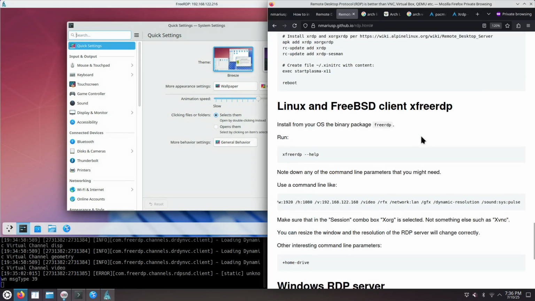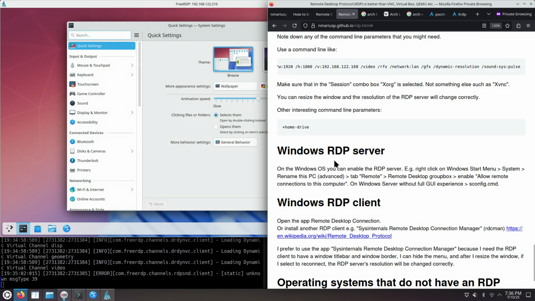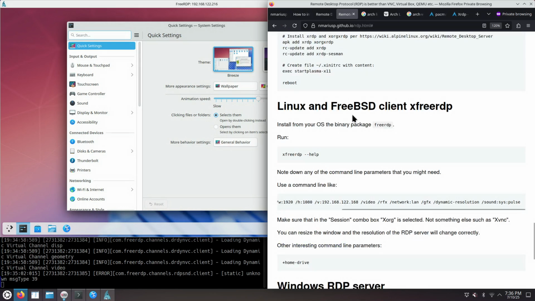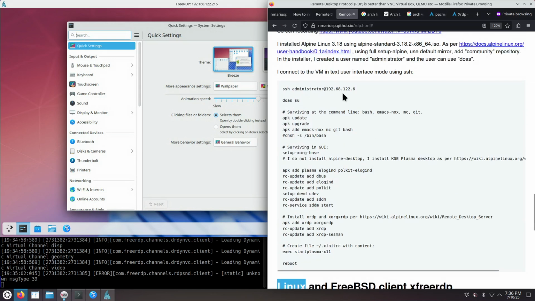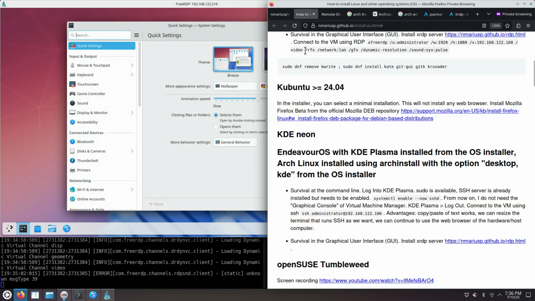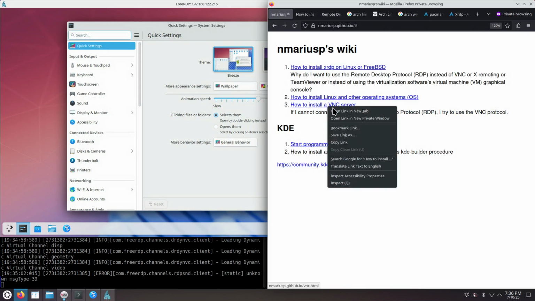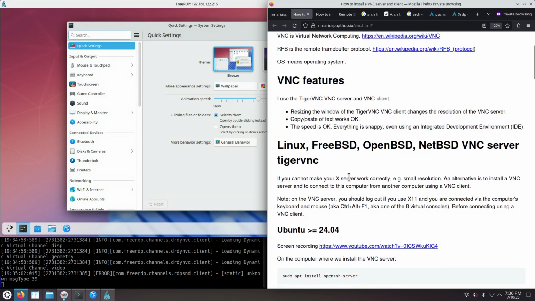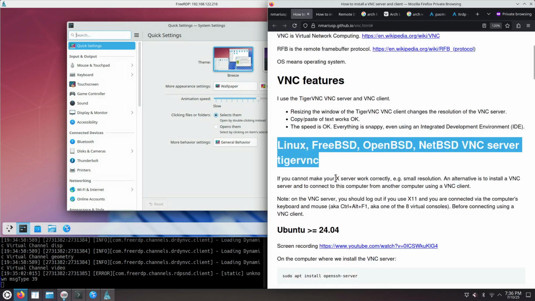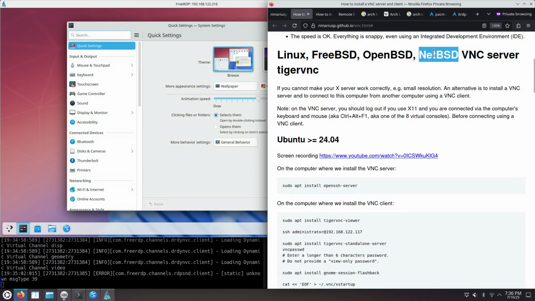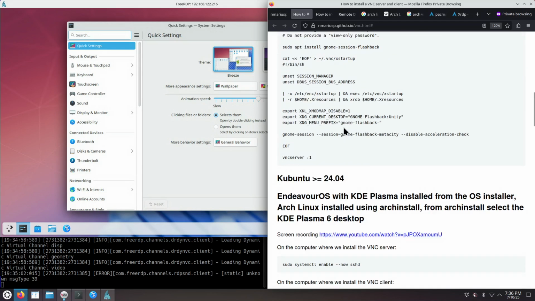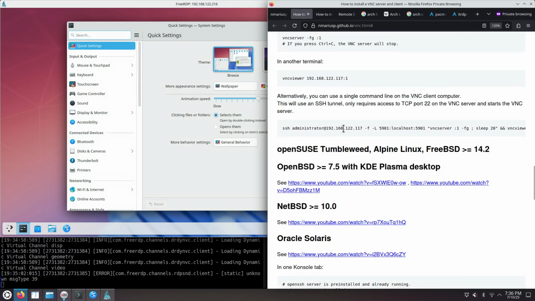So the RDP server is available by default on Windows Server and Client. It's available on FreeBSD and available on most Linux operating systems. If that does not work, the other option is VNC. And TigerVNC is available on a ton of operating systems, not only Linux, including Oracle Solaris, NetBSD, OpenBSD, FreeBSD, etc. It can also be installed on Windows.